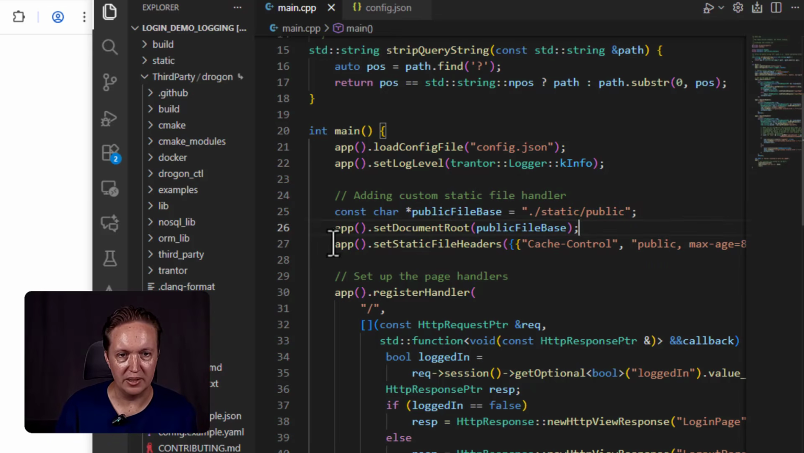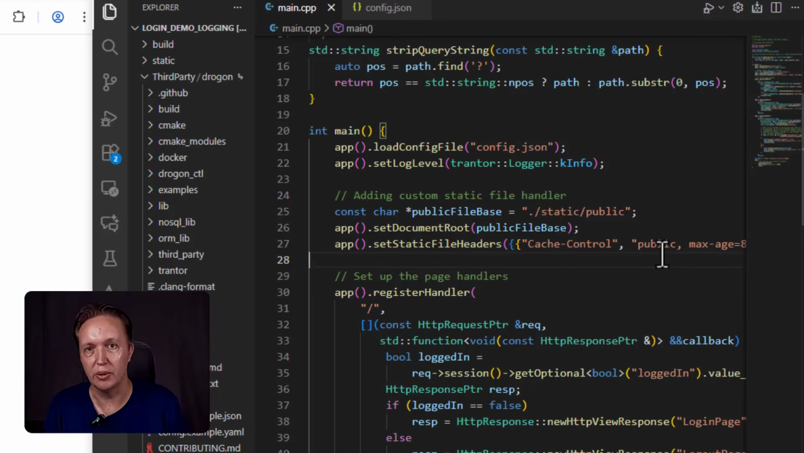Now, additionally, you might want to set the static file headers with a cache control line, which you can see here, set the max age, because otherwise the browser thinks that the files might change every time or will keep on reloading them, causing unnecessary accesses. So apart from that, really easy.